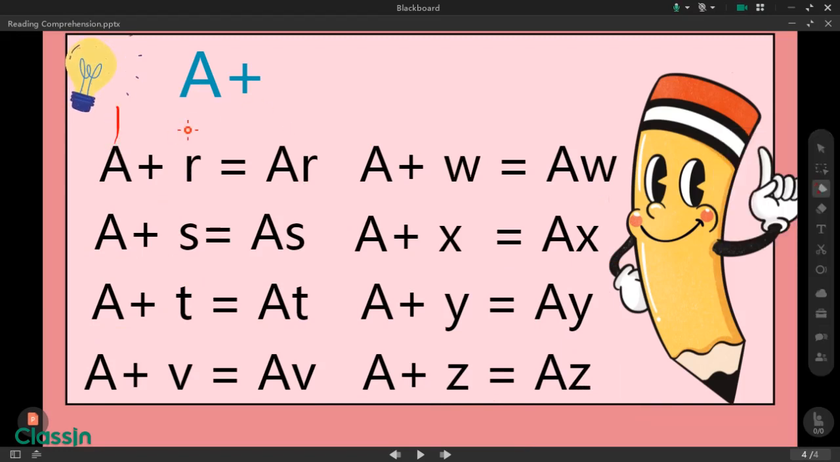A says ah, and R says er. Ah, r, ar. A says ah, and S says s. Ah, s, as. A says ah, and T says t. Ah, t.